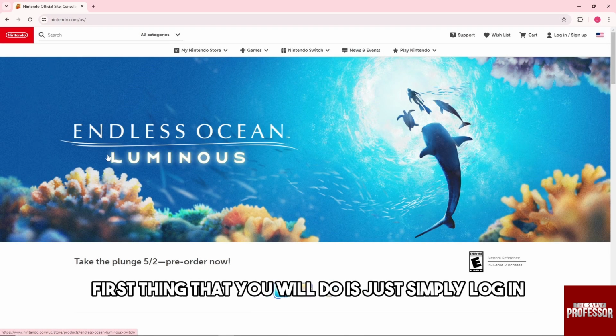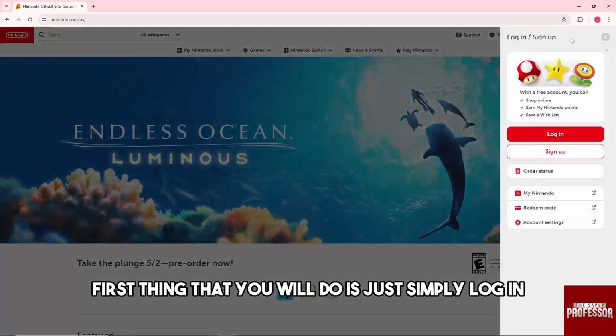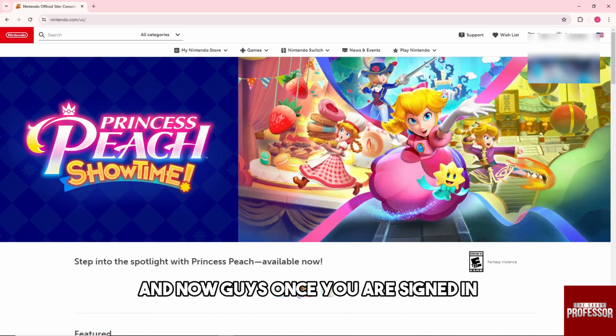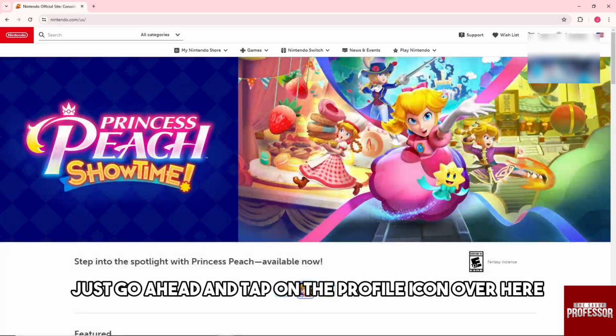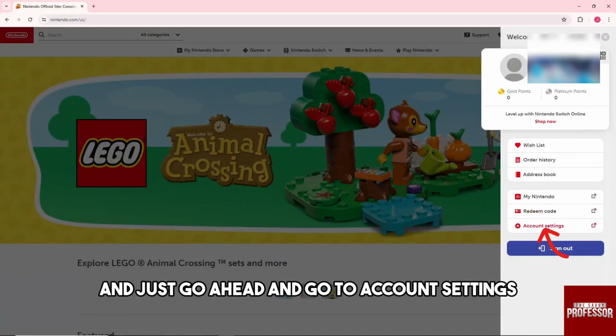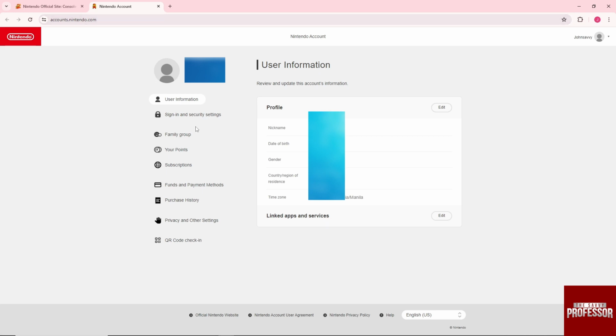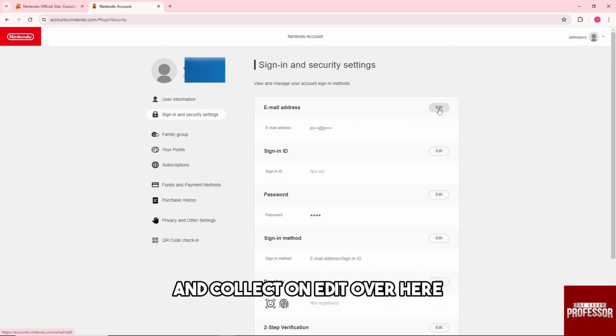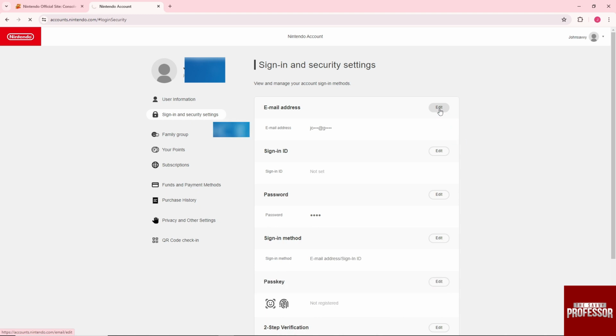So guys, first thing that you will do is just simply log in to your account. And now guys, once you are signed in, just go ahead and tap on the profile icon over here and go to account settings. And then from here, go to sign in and security settings and click on edit over here.